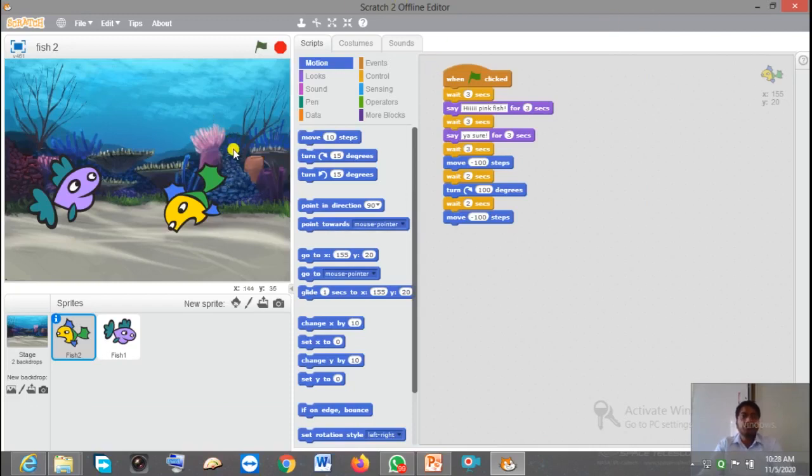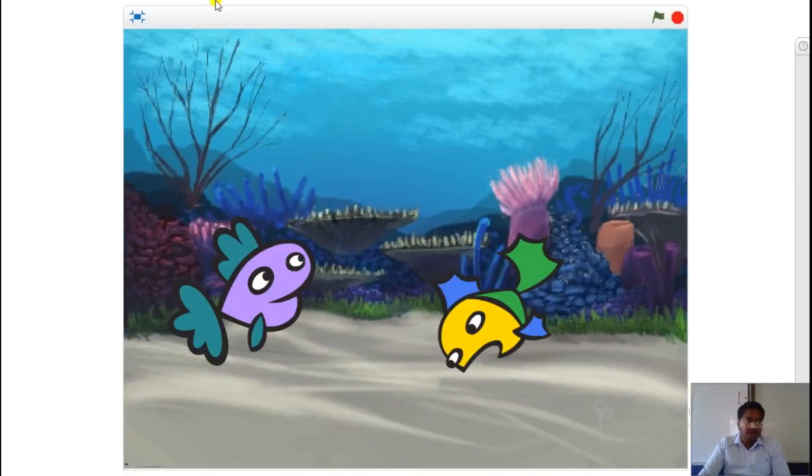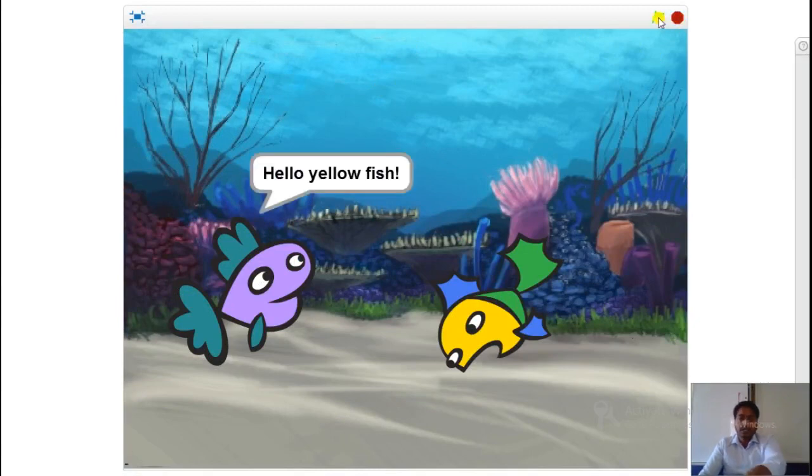Here you can see one small animation I have created. Now I am going to start it using this green flag. Here you can see, let me show in full view. So here you can see the green flag and stop button. Once I click here, you can see the animation started.